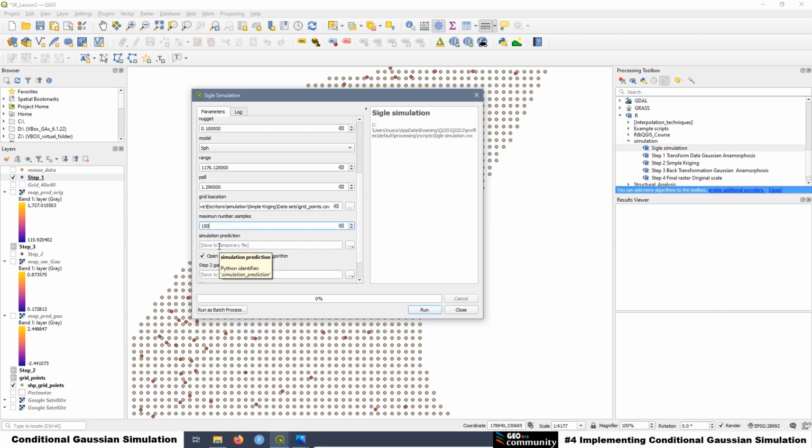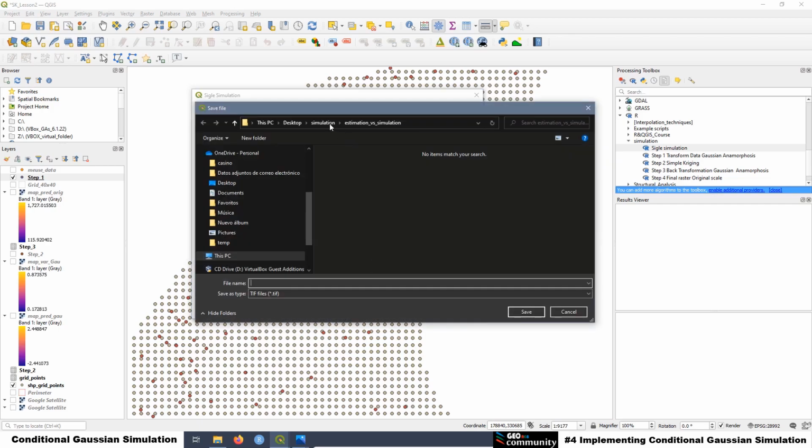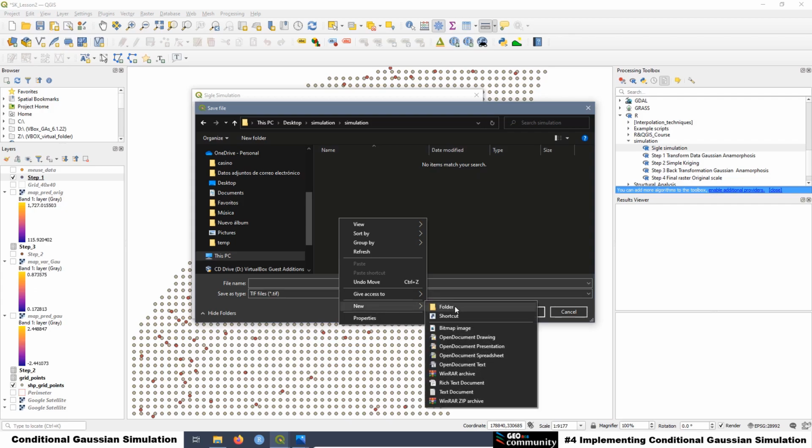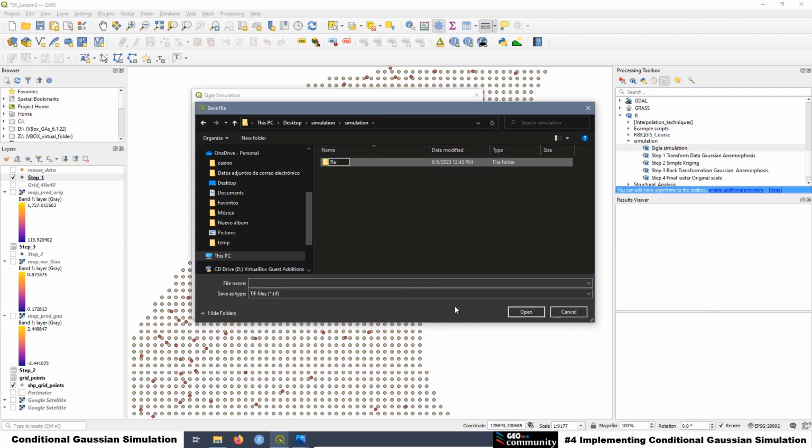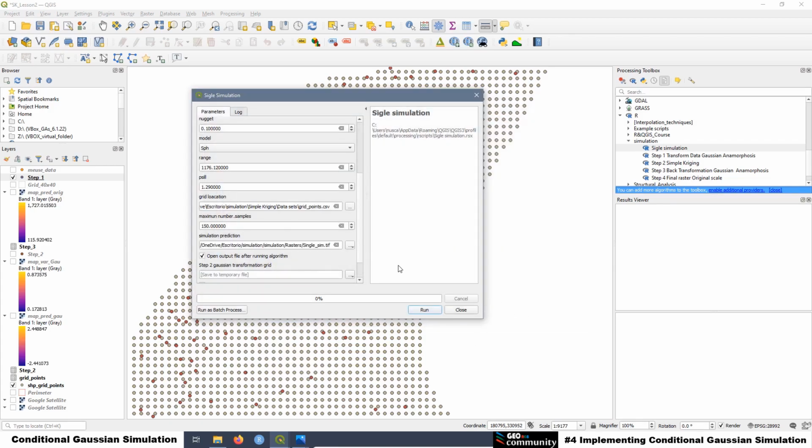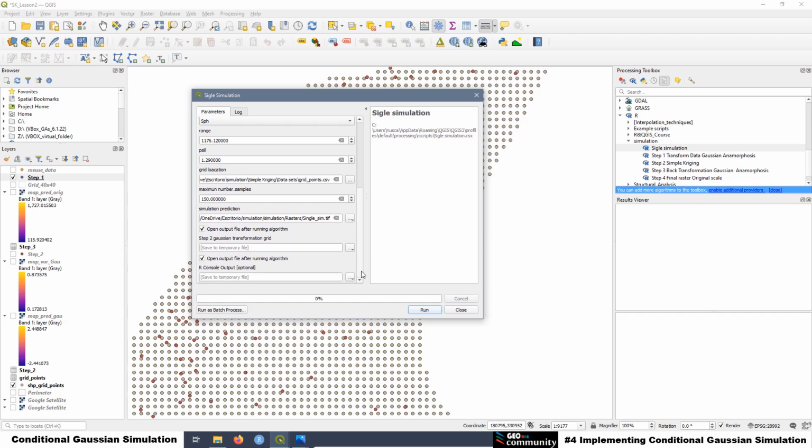The next thing is where we want to save the final raster. Then here we can click Save the File, and I'm going to create a folder here in Simulation, new folder, that is going to be rasters, and I'm going to save inside this folder. And that one is going to be called single simulation. Save, and also I want to save the spreadsheet.